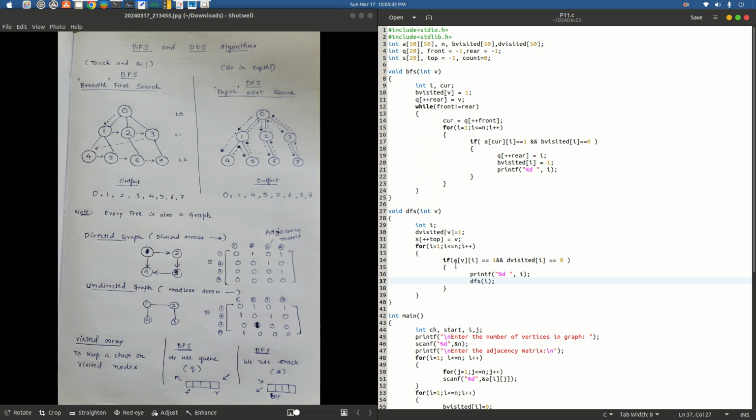If A, again the adjacency matrix, of V of I. So what is V? V is wherever we start initially, suppose you are starting from 0, or if you are starting from 1 here in this case, A of 1. What is A of 1 and I? I always starts from 1, so we start from here. So wherever there is 1 and if the D visited, the logic here is the same.